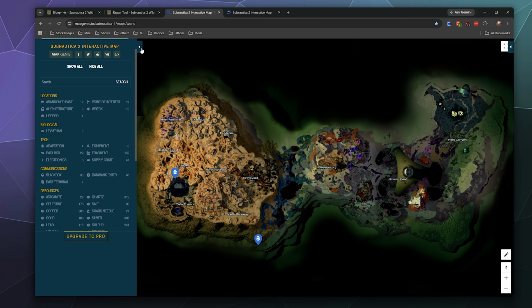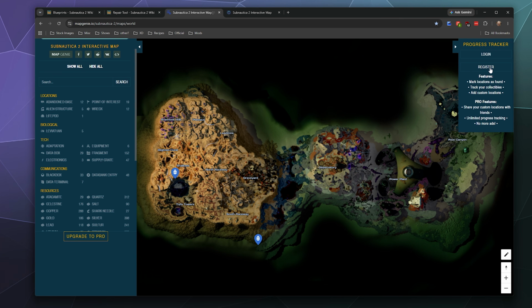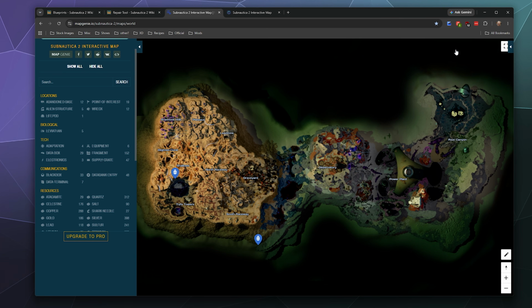If the Map Genie one does, I'm not sure how you find it. It might require you to log in and register, but I haven't bothered to do that.